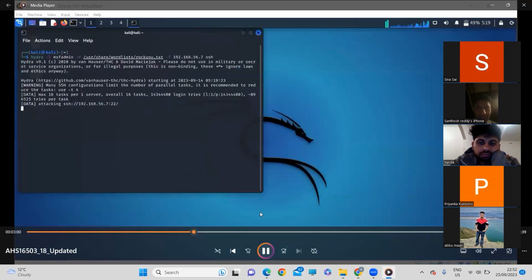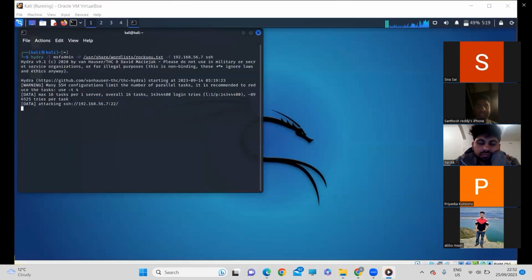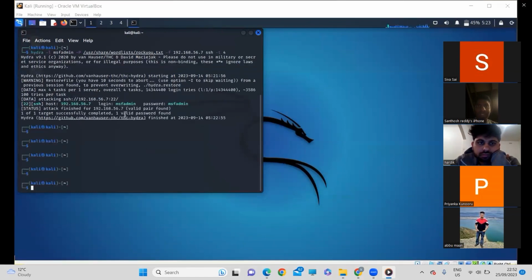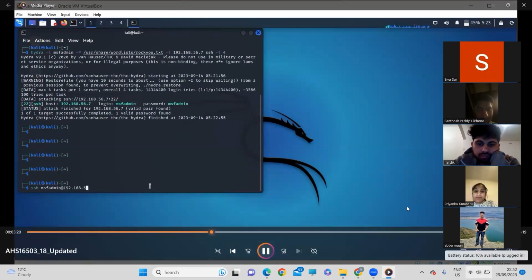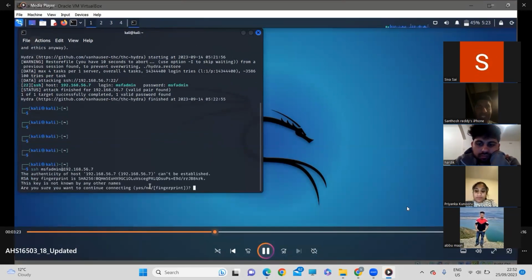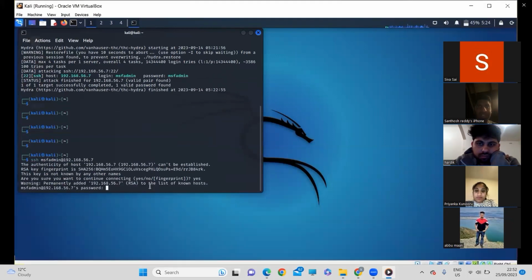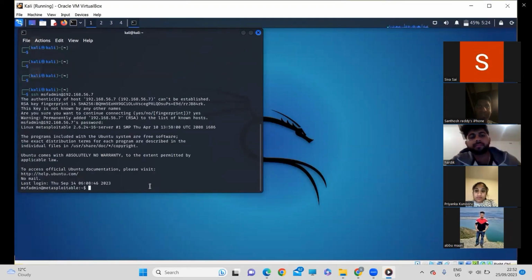Here you can see that two virtual machines have been set up. Hydra will perform the brute force on the SSH service of the Metasploitable using a usernames and passwords word list to get the valid credentials of the SSH service. We have given the command ssh msfadmin at the IP address 192.168.1.57.